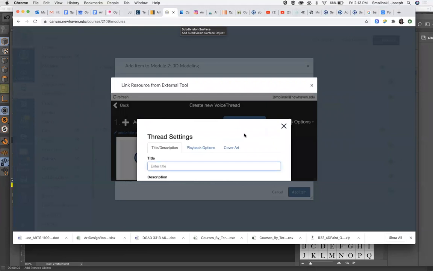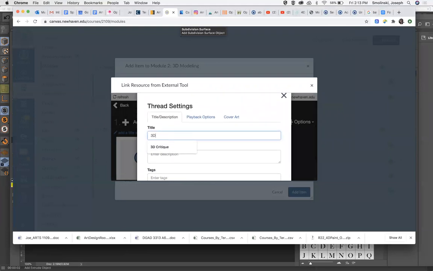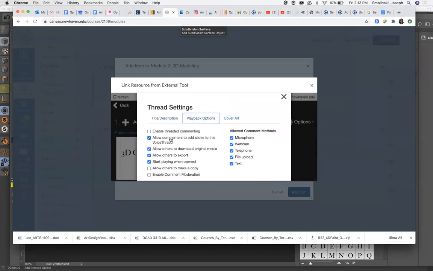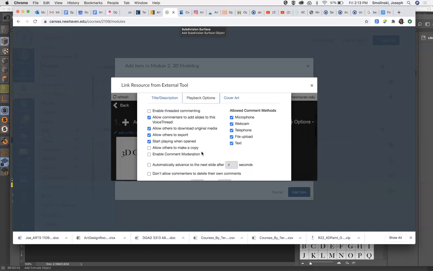So I'm just going to click Add Media, browse from my computer, grab this 3D Crit JPEG and open it up. Okay, so here you can title your voice thread, 3D critique, and then give it a description that students can access. First crit of the term. Obviously, you can give instructions and stuff there if you need to as well. Under playback options, so here, allow commenters to add slides into this voice thread. So that would be anybody with a link can add their photos in. So you could have your students do that. You can also add their photos in if you'd like to. Allow others to download original media, sure, that sort of thing. You can check these boxes accordingly.